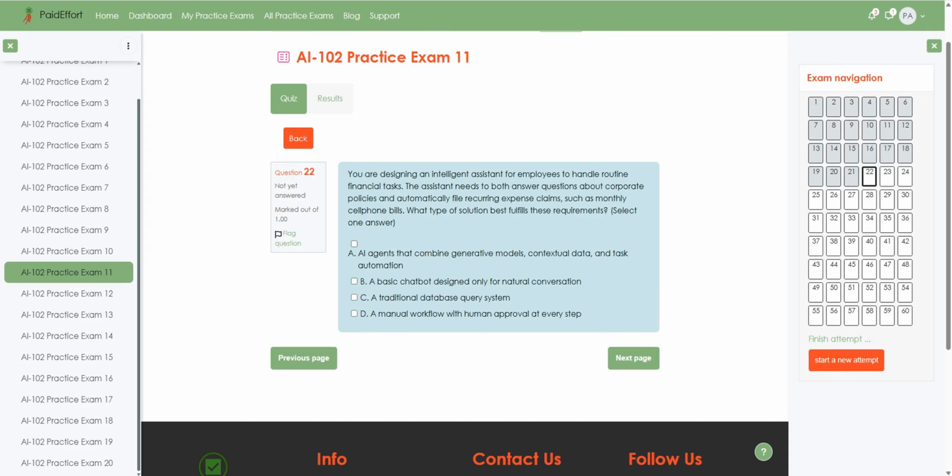Question 22. You are designing an intelligent assistant for employees to handle routine financial tasks. The assistant needs to both answer questions about corporate policies and automatically file recurring expense claims such as monthly cell phone bills. What type of solution best fulfills these requirements? Select one answer. A. AI agents that combine generative models, contextual data, and task automation. B. A basic chatbot designed only for natural conversation. C. A traditional database query system. D. A manual workflow with human approval at every step.